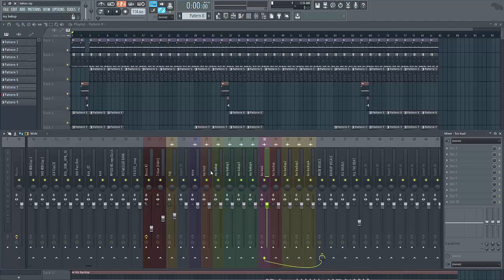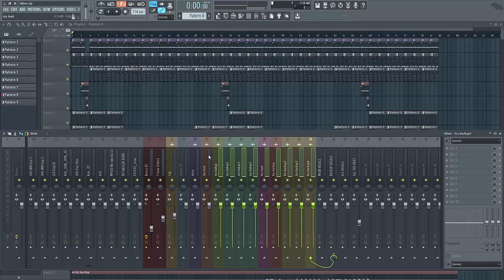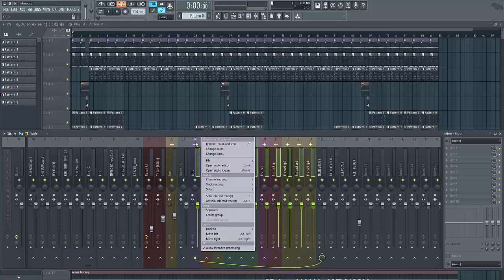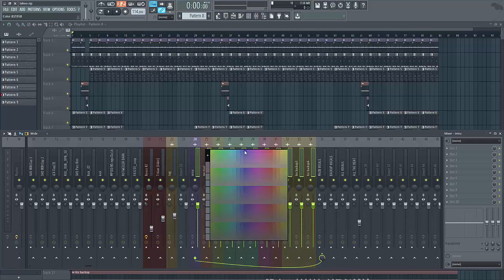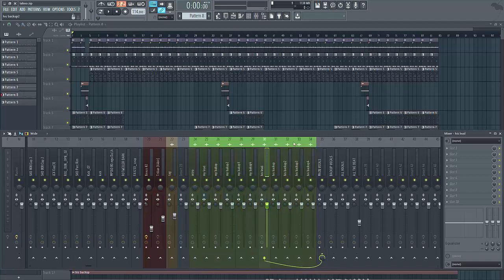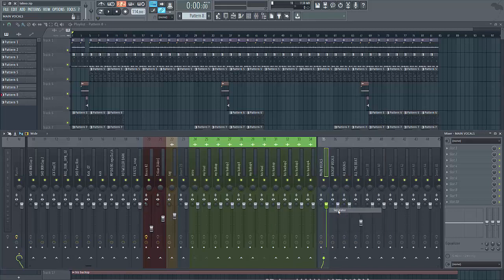So getting all set like this now, I'm gonna color all the vocals so it won't be difficult for me to locate them. So I'm gonna change the color of all of them. I right click and I'll say change color, and I'm gonna use, let's just say, green for the vocals. Okay, so I'm gonna add a separator, and this is the buses.